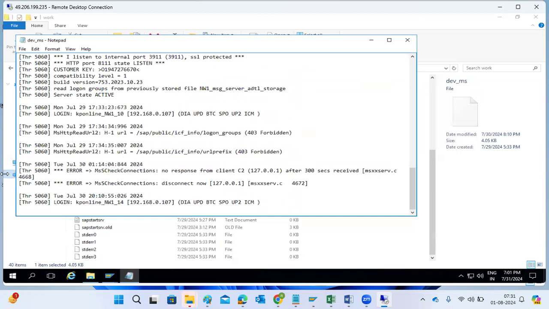So here what's happening is error 126 in the message server check connection: no response from the client, so no response from the application server. That's why the message server connected, disconnected, and then again it's connected here. So that's what is happening in the systems here.